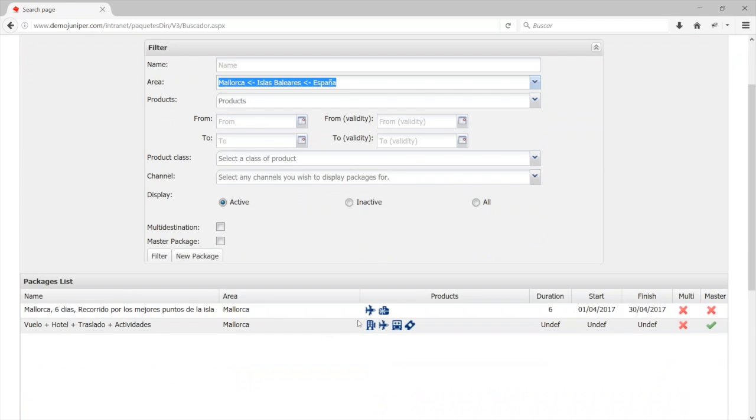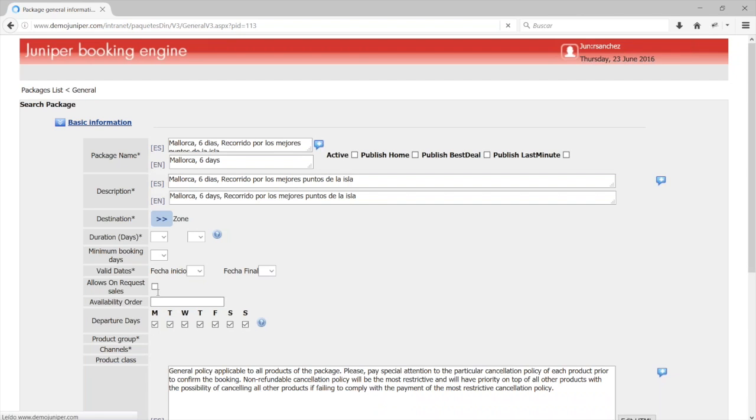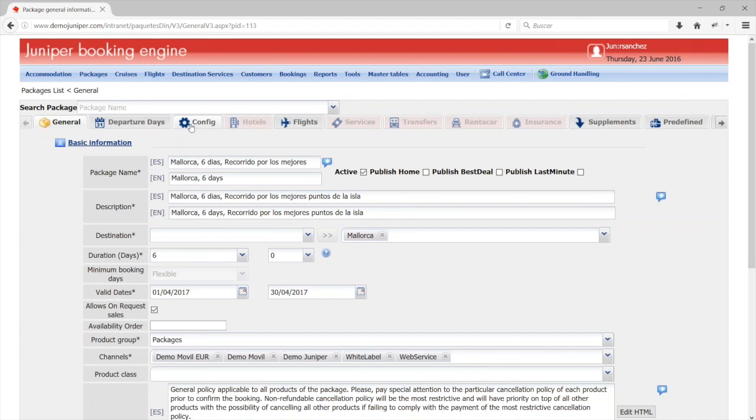And here it is. This is a flight. This package has a flight and a predefined package. Let's see how it looks. Let's go to the config.